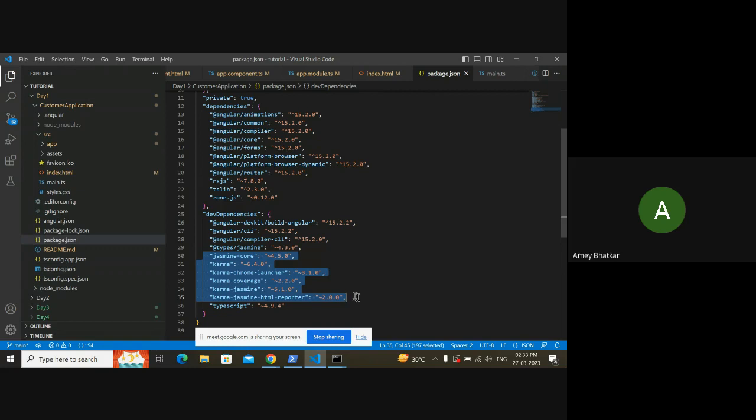TypeScript is not executed by the browser; the browser just executes the JS code. So TypeScript is not required when you create an actual production build and deploy everything onto production. At that time, whatever necessary things are there, only those get bundled. I'll explain what a bundle is and how Webpack bundles things. Webpack will create a bundle based on these dependencies, and the dev dependencies it will not include when it creates the production build.